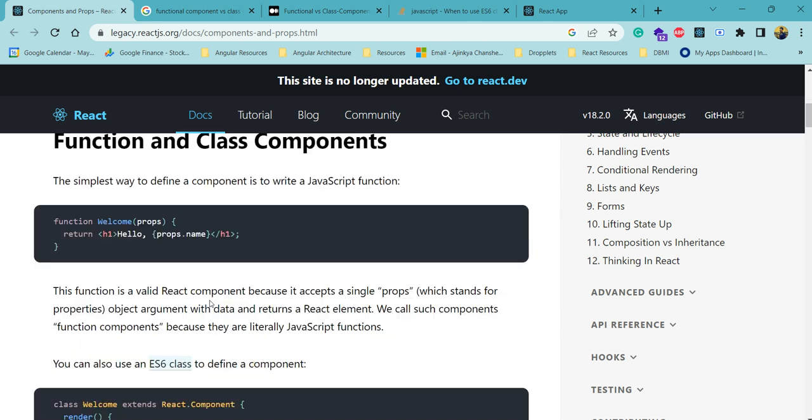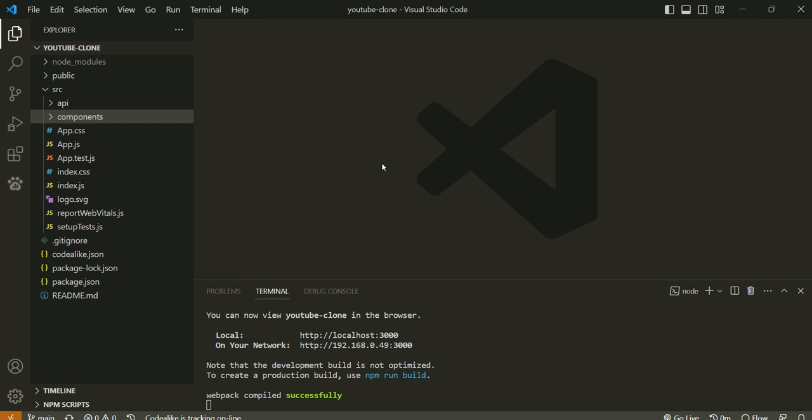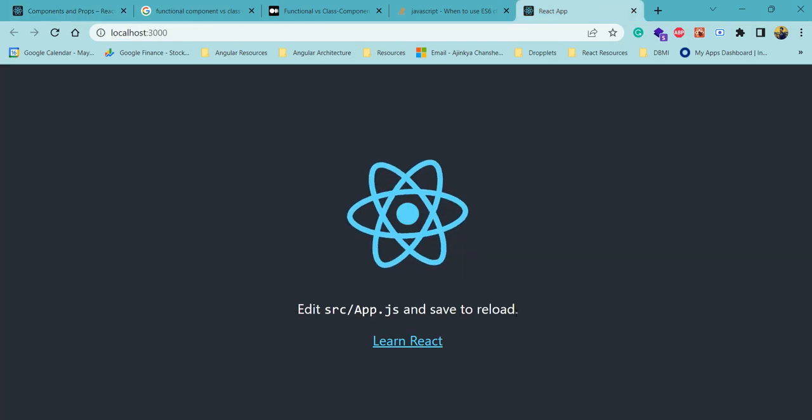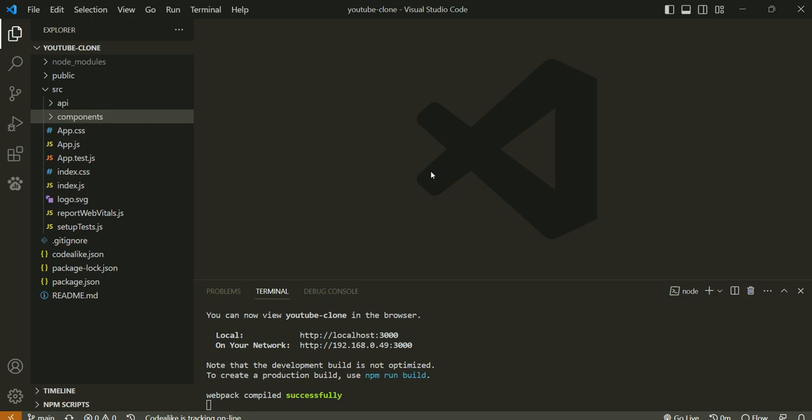Similarly, we can create a class-based component with the ES6 format. As you already know, ES6 introduced classes in JavaScript. So let's begin. This is our application. It's currently running, and as you can see, this is the output that you can see on the web page once you start your application.